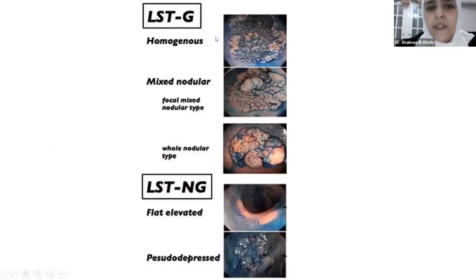This is the granular type, this is the non-granular type. The granular type is classified into homogeneous and mixed, and the non-granular type is classified into flat and pseudo-depressed. You can see here the lesions. The lesion looks very nice, and then as you go down, this niceness is disappearing. So the first lesion can be removed with either piecemeal EMR or ESD according to the local experience, but of course ESD is much preferred because we want to get the lesion in block.